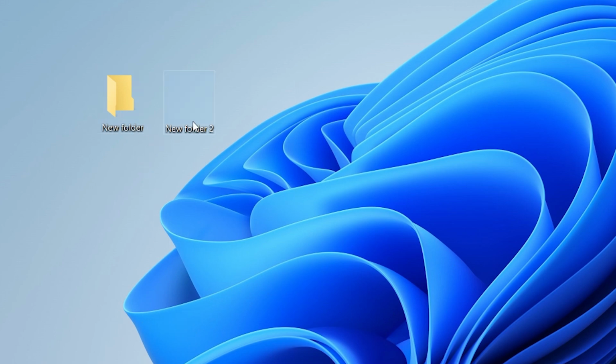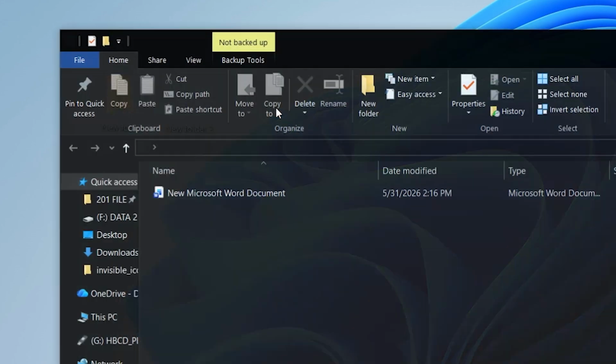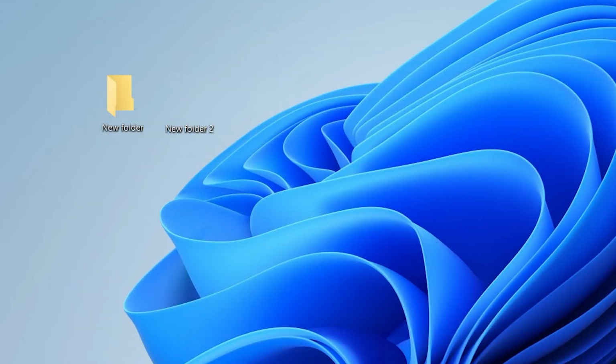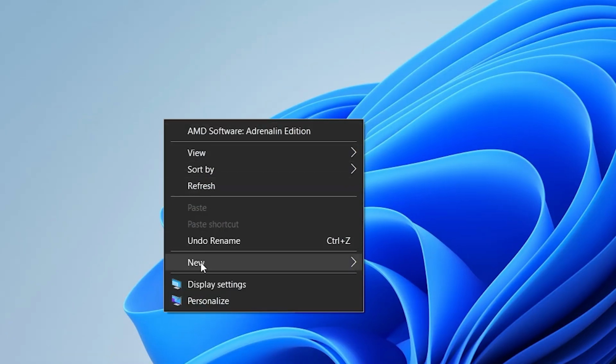Today, I will show you how to create an invisible folder in Windows 10 and Windows 11. This folder will have no visible name and an invisible icon, so it will blend into your desktop. Let's begin. First, create a new folder on your desktop.